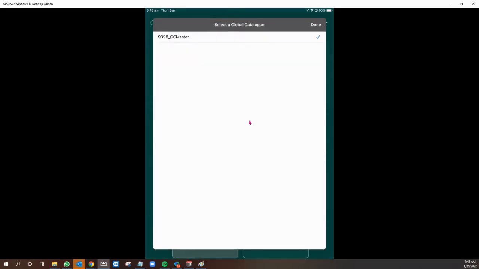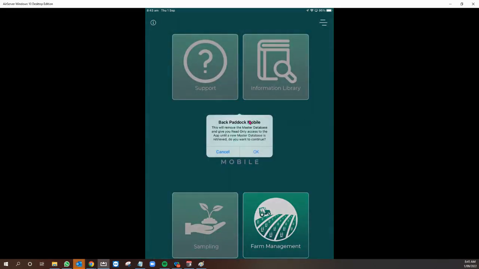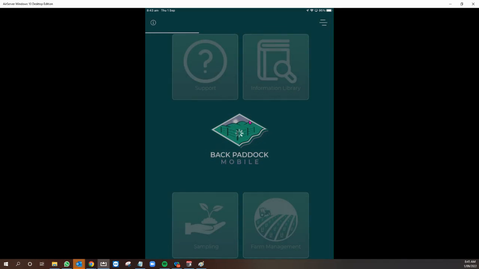Touch on the global catalog that comes up and touch done, and that is it. Confirm those prompts, OK, and that will pull down both your master database and your SprayRec template. So just make sure you wait about 5 minutes.